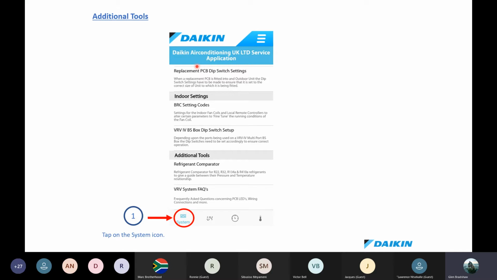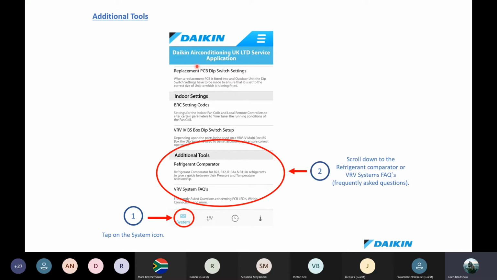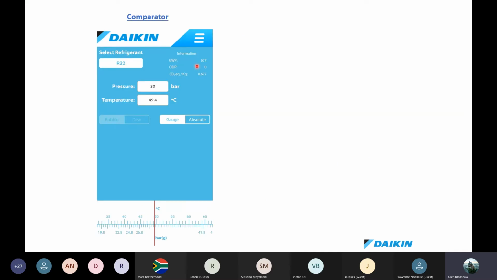Okay. Then back to the system, there's a refrigeration comparator on there as well, which will also help you so that you can select a refrigerant and you can determine pressure, temperature characteristics. Okay.